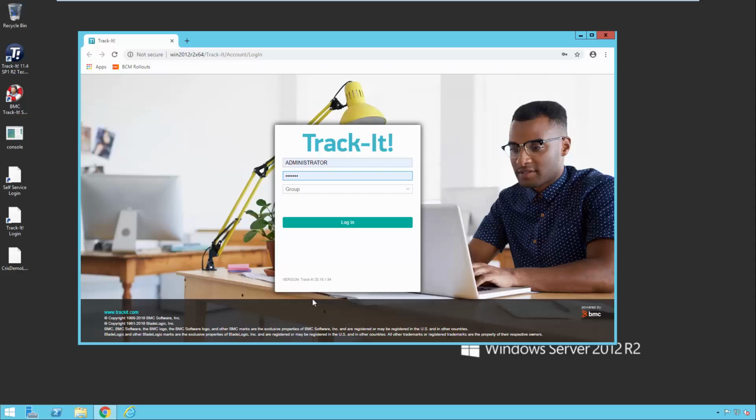Today we're going to talk about the web service APIs that are in Trackit. The APIs were added in Trackit 2019, so the first thing you want to check is the version number of the Trackit product that you're running. And as long as it is 2019.1 or higher, then you should have the web service APIs built into the product.